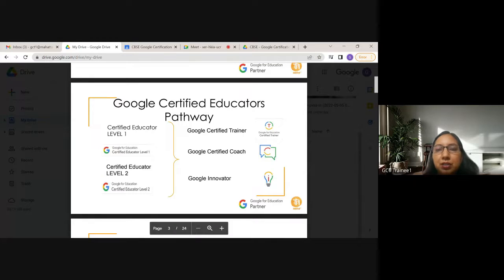The Google certification pathway, which I explained in the previous session as well, would be Certified Educator Level 1, for which you are getting training right now. It's a 5-day training. Today is day 2. After you are done with Educator Level 1, you can move on to Certified Educator Level 2. Once that certification is done, which is basically a requirement for the other Google certifications, you can move on to becoming a Google certified trainer, then a coach, and then an innovator. So all these have to go in a step by step manner.